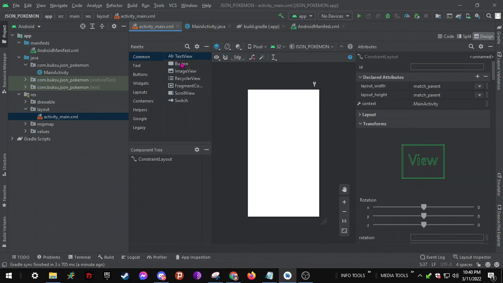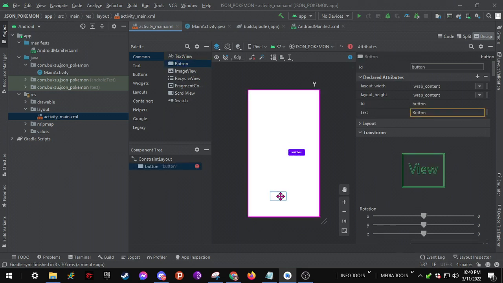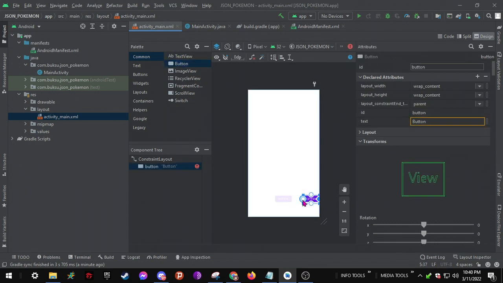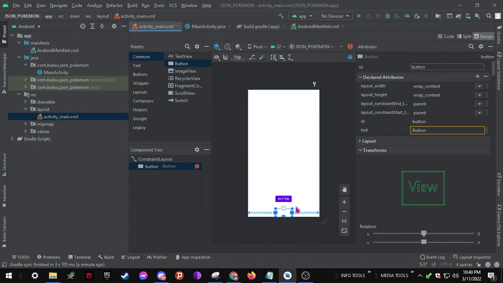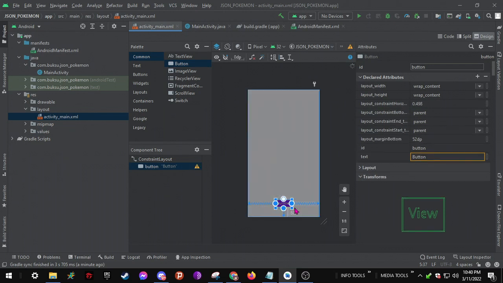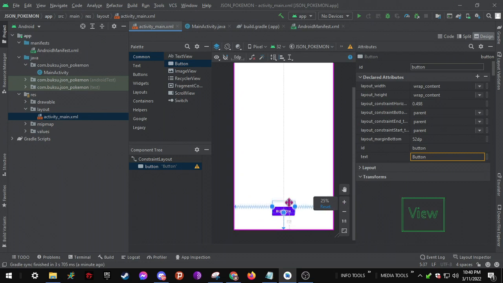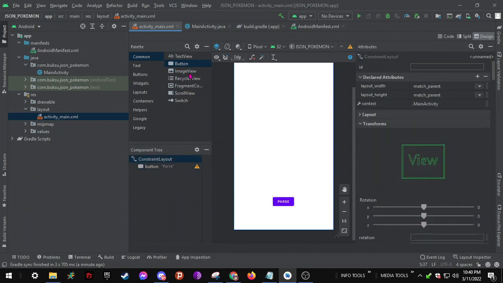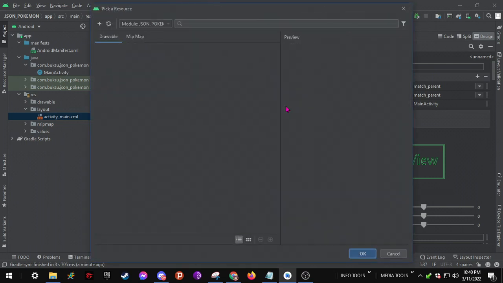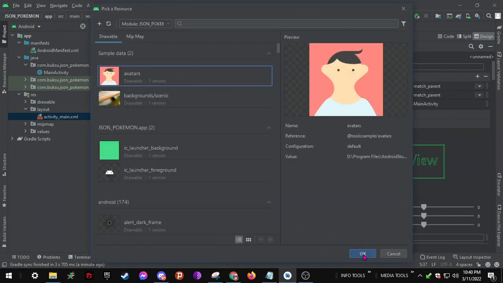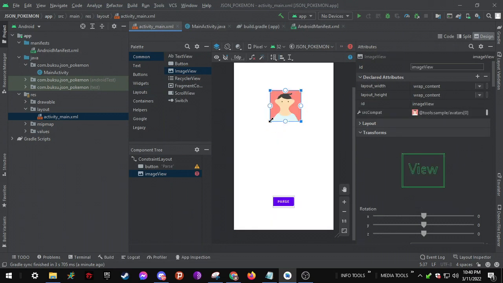Let's put some button here. So let's put some constraint. Let's name the button as Parse the text. So now we'll need an image view. So click and drag here. Select that placeholder. So drag it out.